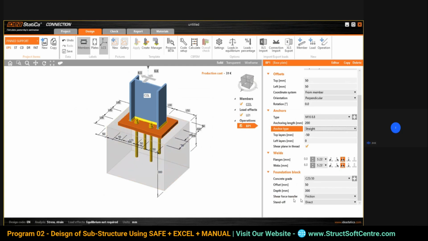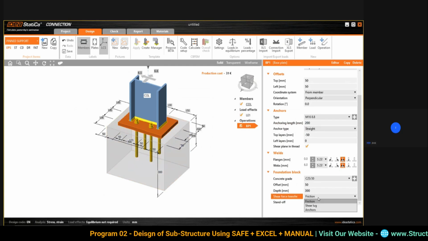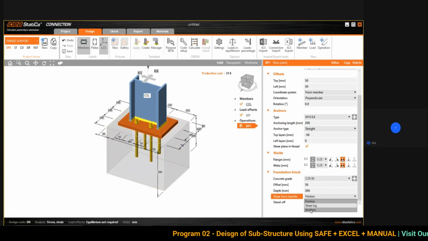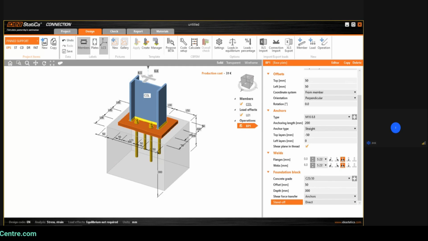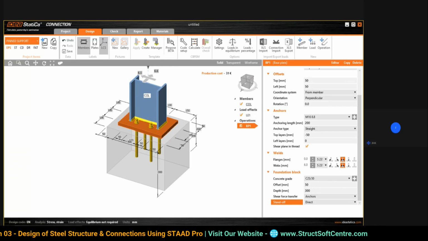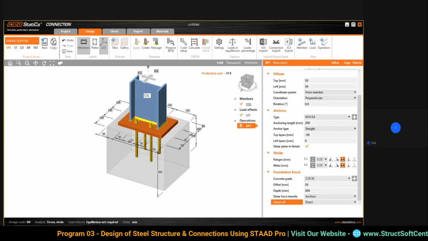And here you have shear force transfer through anchors. Because I have an anchor, I want my shear force to be transferred through the anchor. Standoff direct. This is fine. So all of these are trial and error. You have to enter some value and see what you get in your model, and try to change the values so that you get your desired output in the model.